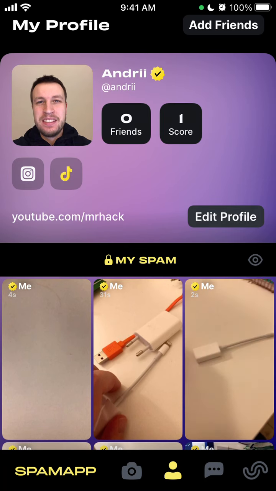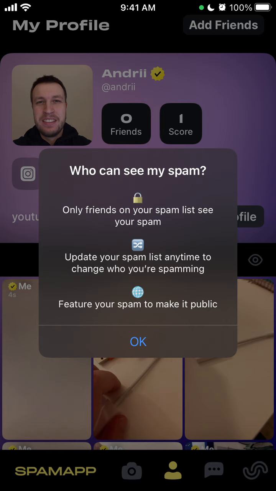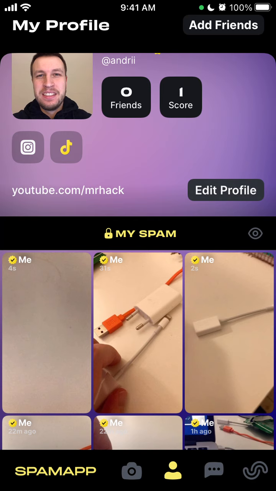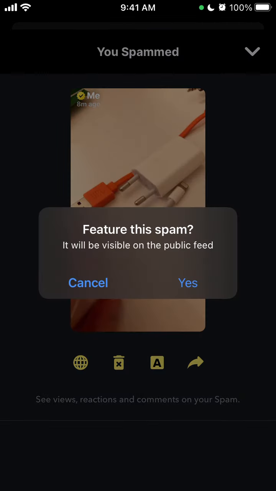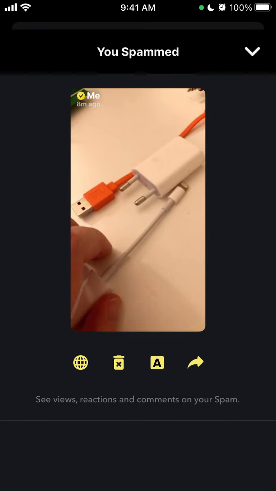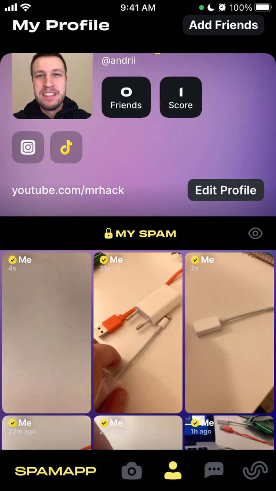Okay, so there are some privacy settings. You can see that you can make your photos public. You can update your privacy settings at any moment, or only friends can see it. So yeah, here you can share it, and here's how you can change the visibility settings.